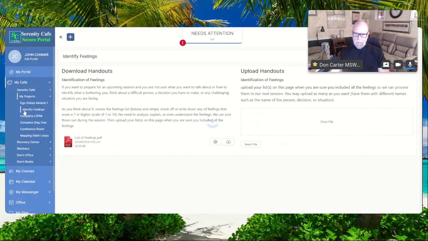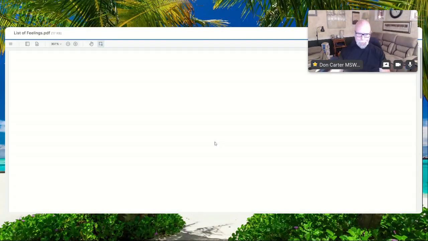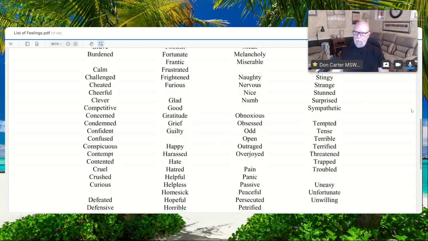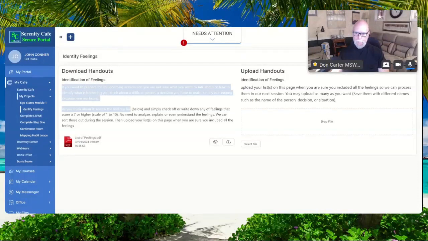A project is basically a place where we can download and upload handouts and worksheets and other tools that we're using in our sessions. So we download them here. This will give you an explanation of the project, and it shows where the file is here. And this is where you can download it. Or you can just simply open it by clicking the I here, and I'll show you that in a second. You can open it, or you can download it with the cloud with the arrow here. So if you just want to open it, you click the I. And here you'll see the list of feelings that are talked about in this description right here.